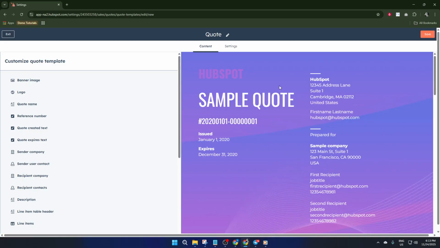Once you've selected your template, look up to the top of the template preview and click the pencil icon to name your template. Don't skip this step. A clear, descriptive name saves time when you have several templates, and it helps your team easily identify the right one later on. For example, you might call it Summer Promotion Quote or Enterprise Services 2024.